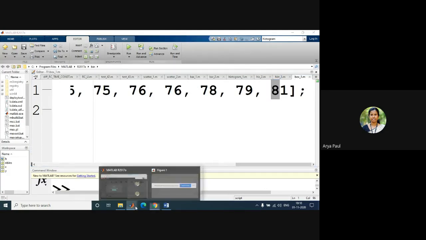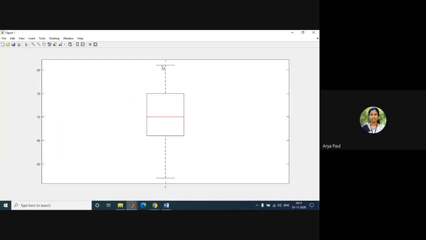Here you can see the maximum value is 81 and the minimum value is 57. So you can see 5 different categories here: median, 25th percentile, 75th percentile, minimum value, and maximum value. This is called the box plot.